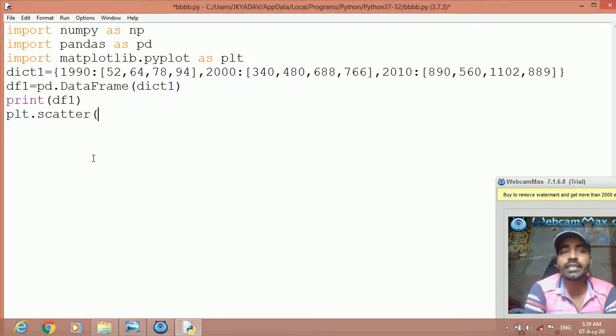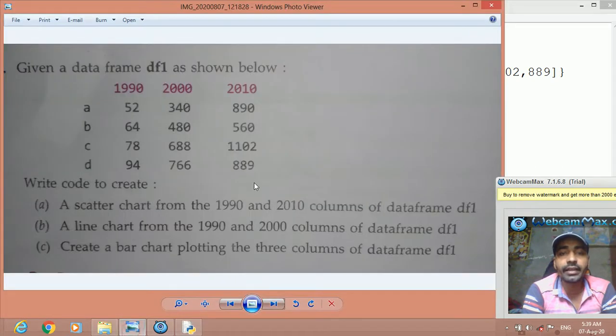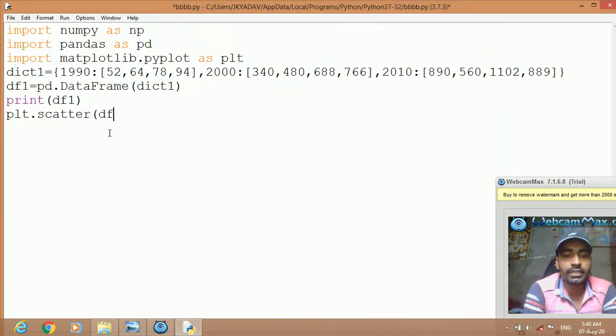Then which data do you want to show? We want to show the columns of 1990 and 2010. And for this, what do we have to write? We have to write df1 of column name. What is the column name? Our column name is 1990.